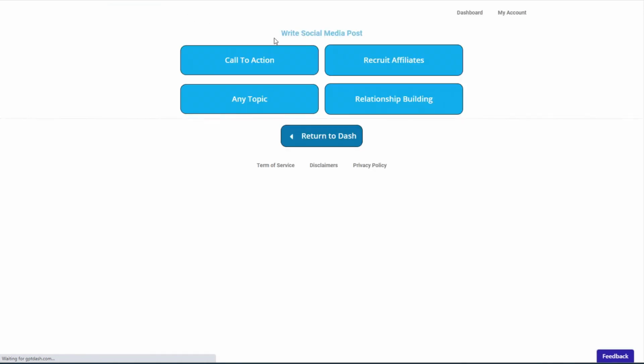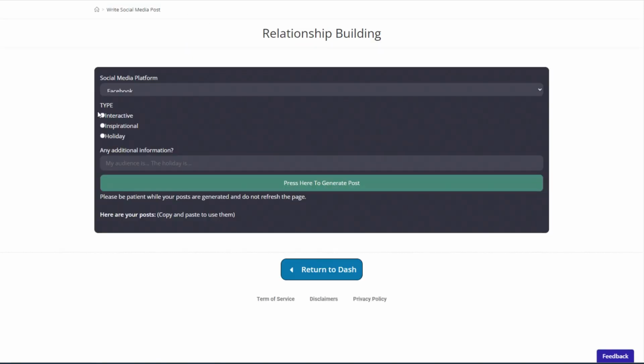All right, so then let's go back and take a look at a relationship building post. Again, you can choose which social media platform. You can go interactive, inspirational, or holiday. So we actually have, between 4 different platforms and 3 different types of posts here. We could actually repeat this 12 times. I'm just going to do it once. I'll do an interactive post for Facebook.